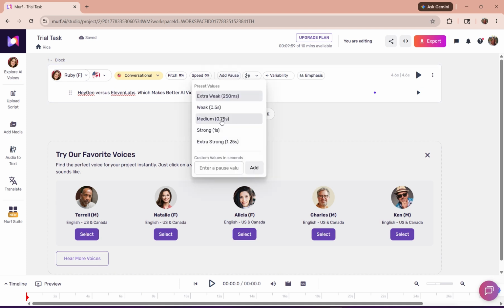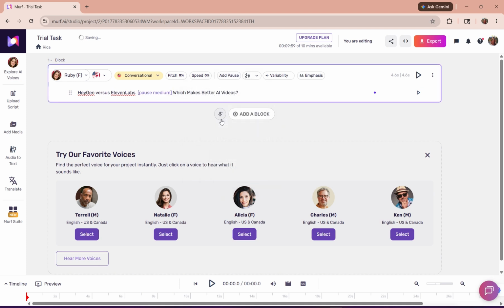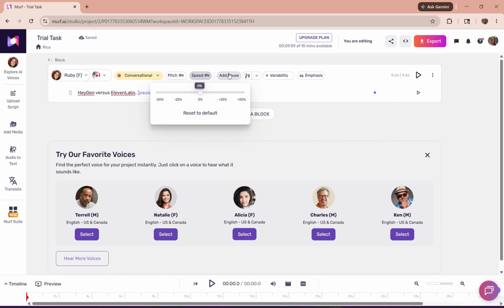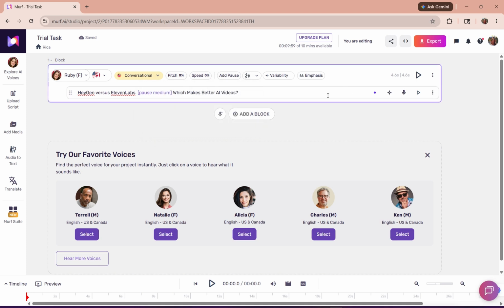If the overall pacing is too fast or too slow, look for the speed control in the block settings. Adjust it using the slider and regenerate. For instructional content, where listeners need time to process information, a slightly slower pace than the default improves comprehension. For energetic marketing content, a pace slightly above default feels more dynamic.